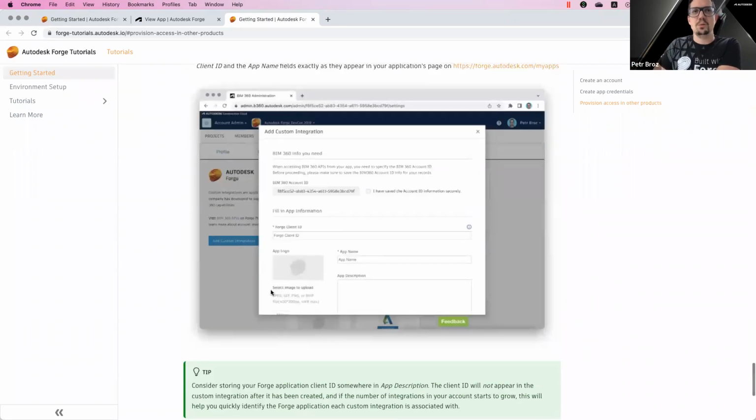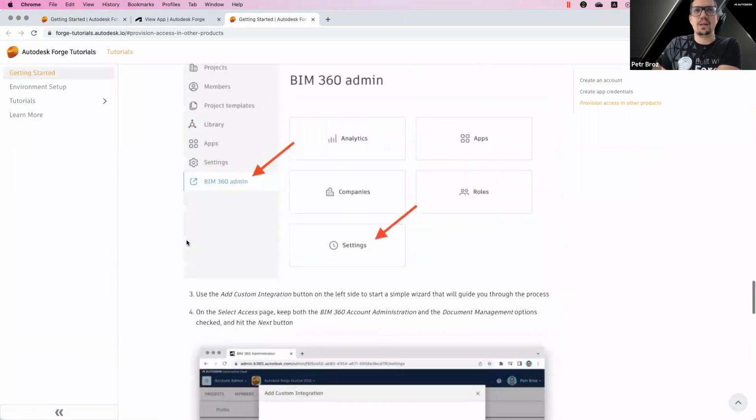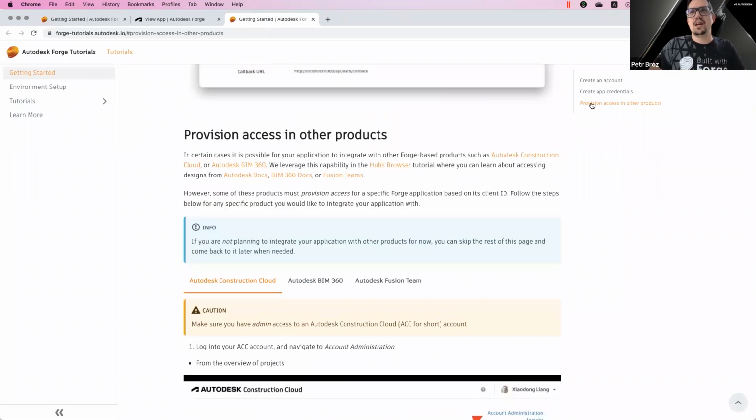So this is how you would proceed. This is where you would paste the client ID of your app to basically whitelist it and allow that app to access the data of the Autodesk Construction Cloud users. This is just something so you know. For now, we'll be accessing other data, other designs in other hubs. But if you want to integrate your app with Autodesk Construction Cloud or BIM 360, this is the process that you would need to take.